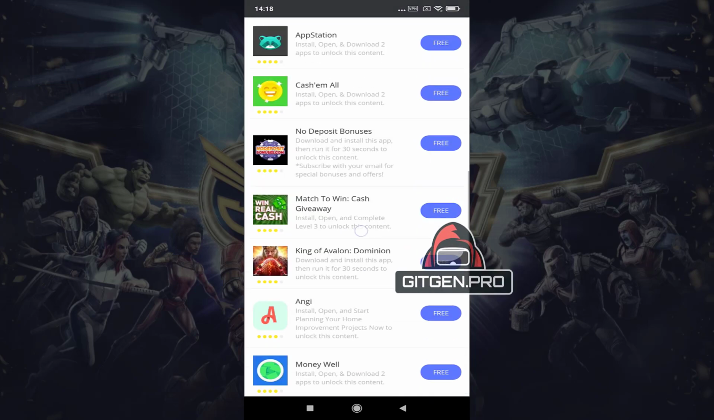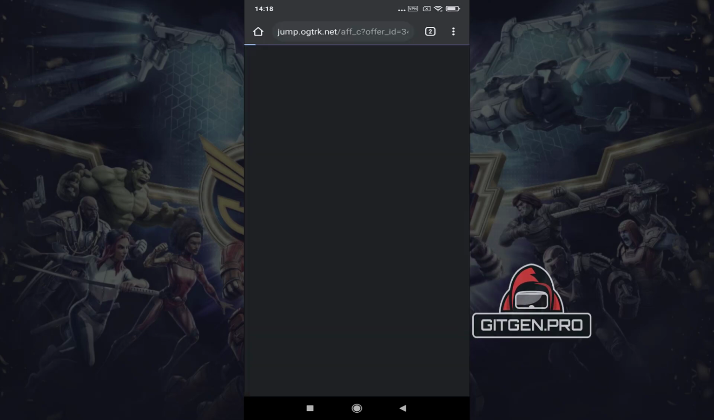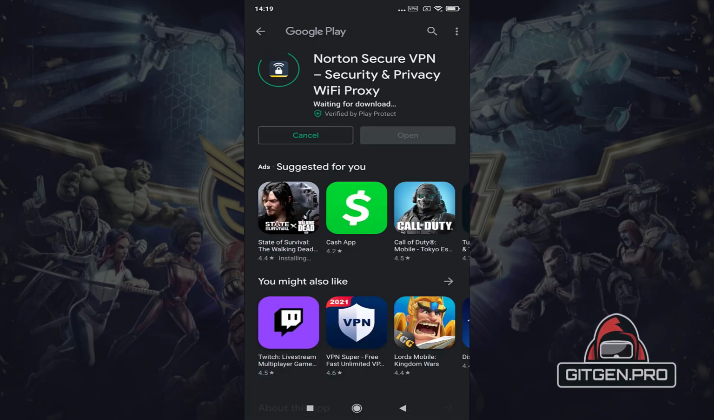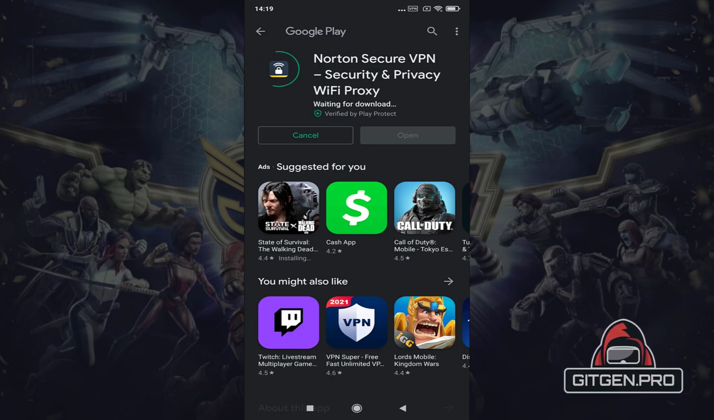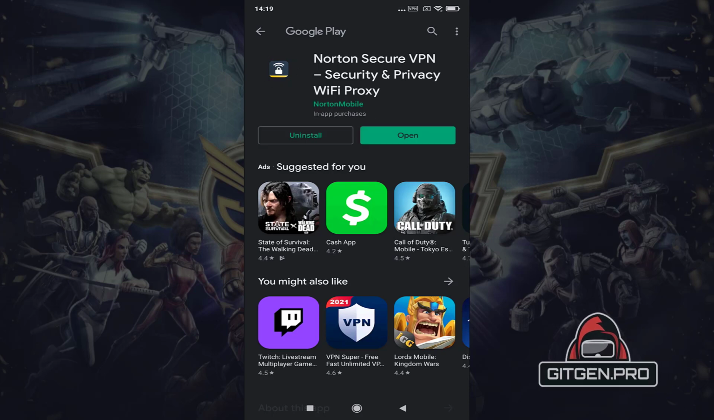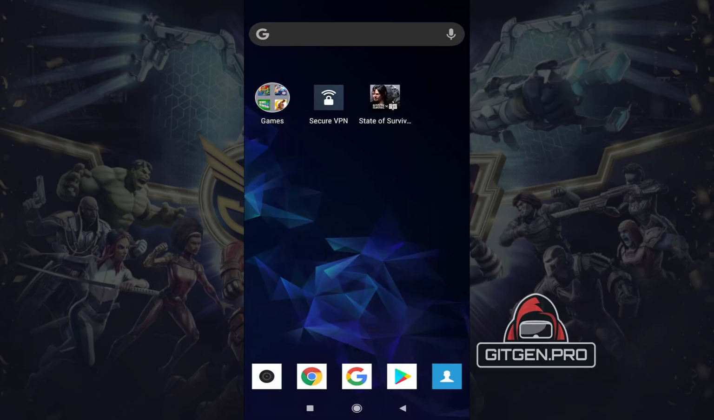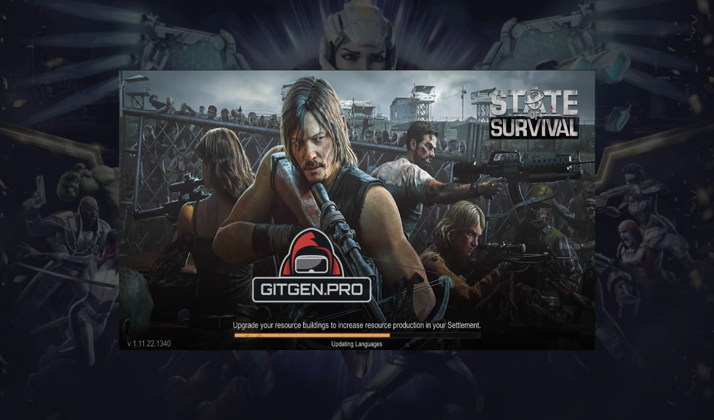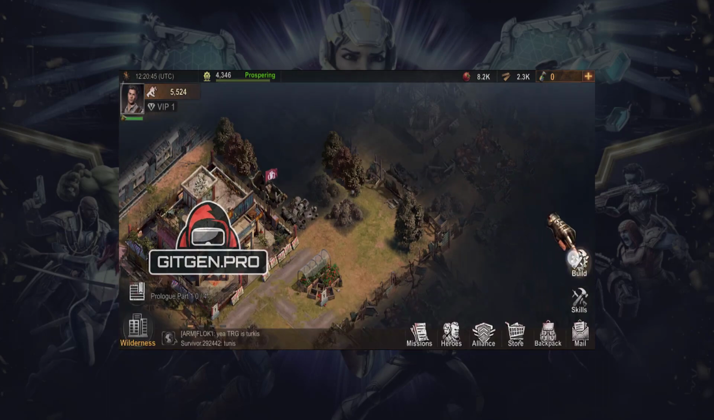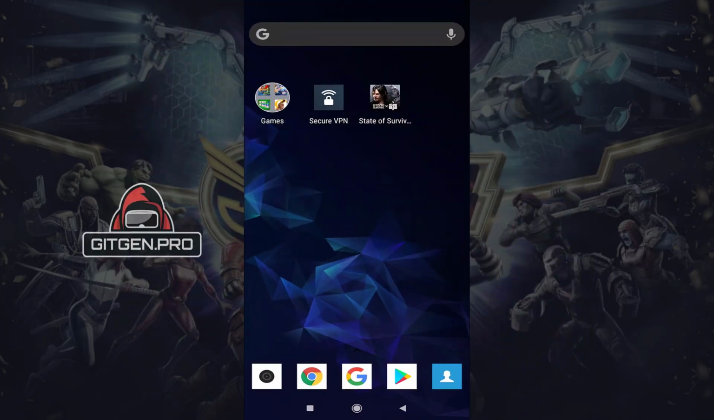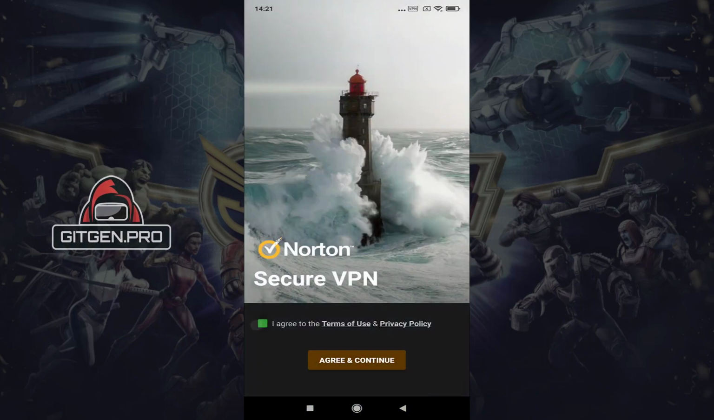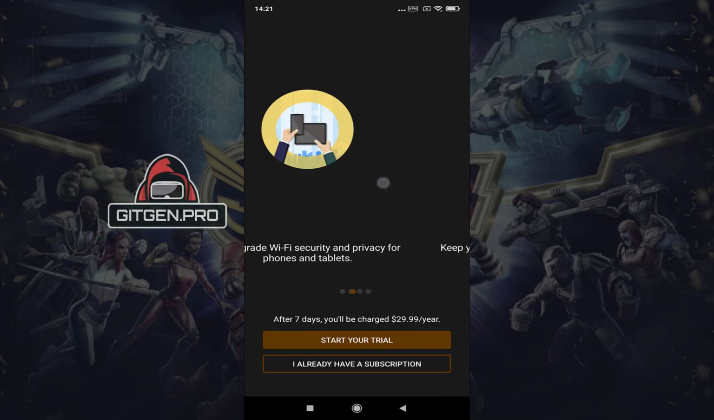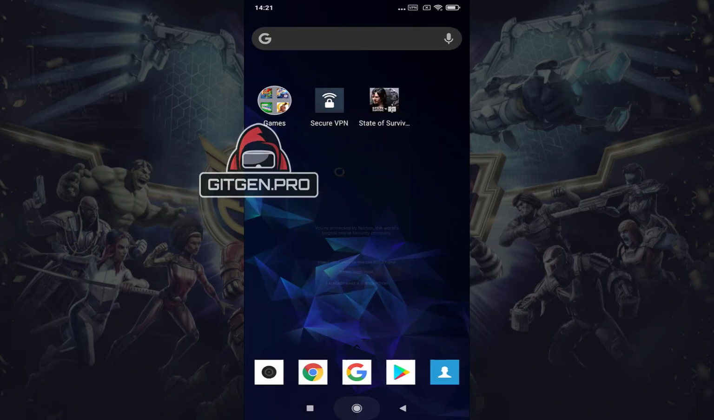Just click the verify button and complete 2 tasks. Remember to follow the instructions below the task. Verification is completed. Now back to the game and check your resources.